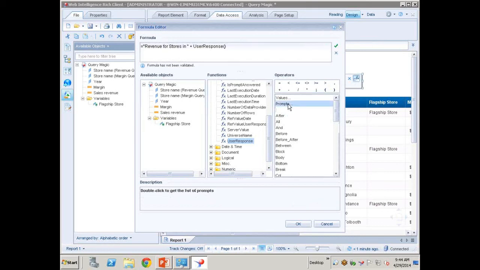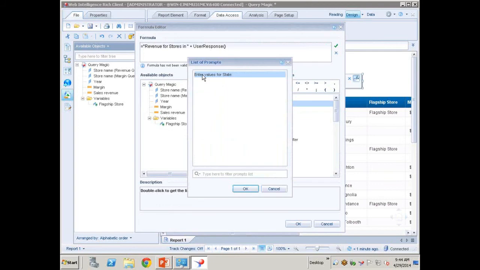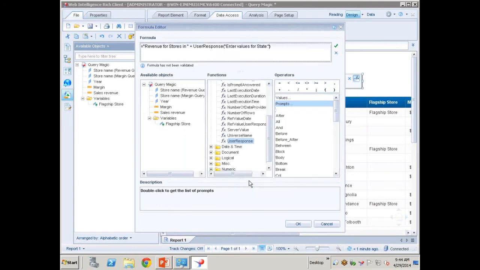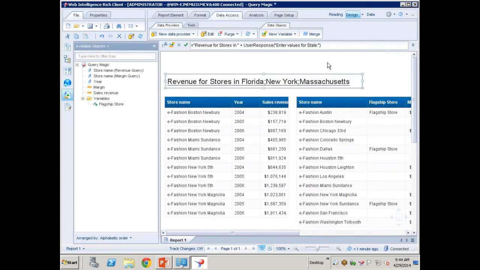So the prompt properties have been brought forward. If I double click on the prompt properties, you'll notice here is the prompt text, enter values for state. So I would simply select that value, click OK, and then the formula is accurate. And when I again check the formula, it showed me revenue for stores in Florida, New York, Massachusetts.